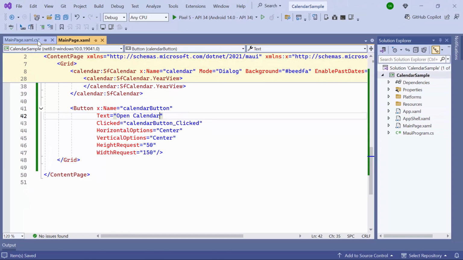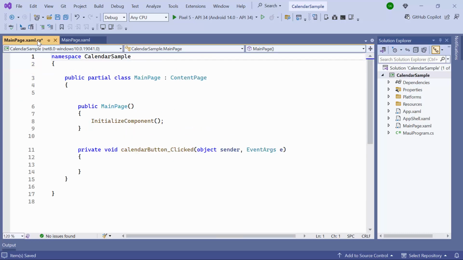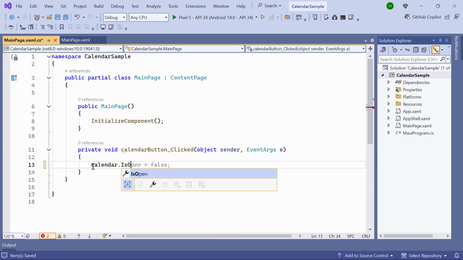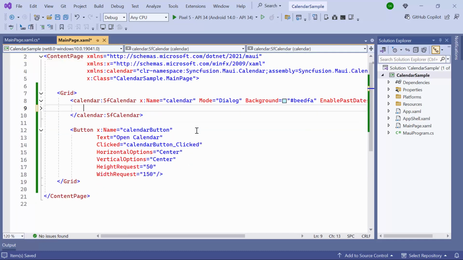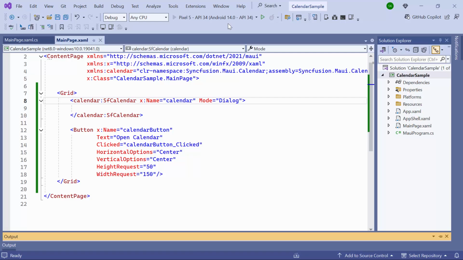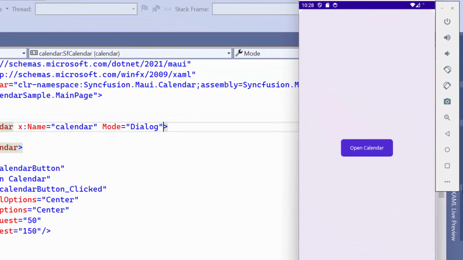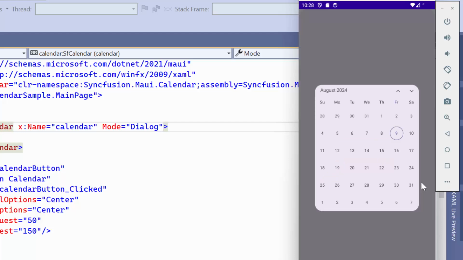Next, navigate to the button clicked event. Set the Is Open property of the calendar to True. Before running the application, remove the customizations that are not related to the dialog mode. Once the application loaded, you can see a button labeled Open Calendar. Clicking this button will open the calendar in a pop-up window.